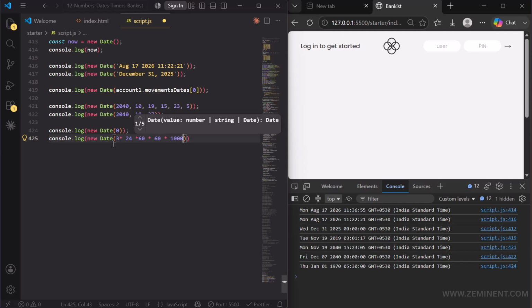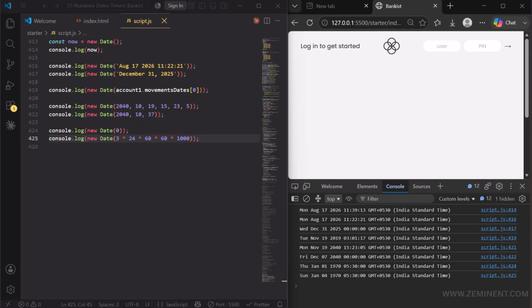So this is the days, that is 3 days, 24 hours in a day, and then the 60 minutes in 1 hour, then times 60 seconds in 1 minute, and then 1000 milliseconds to convert to milliseconds. So with this now we get the result, that is January 4th. That is exactly 3 days after this date.